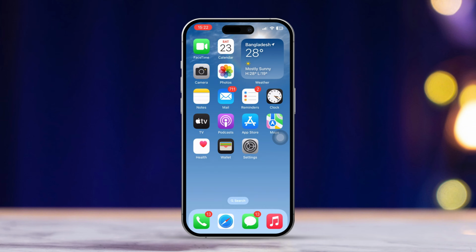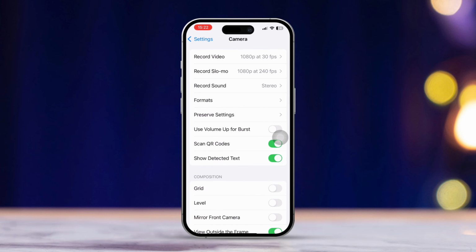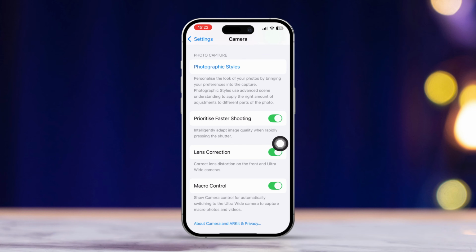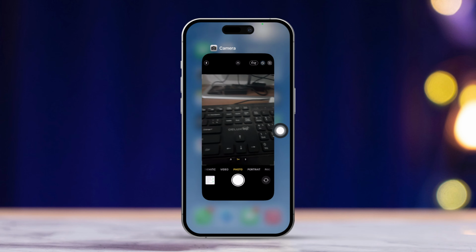Solution 2. Turn off lens correction. First, open your settings. Then scroll down and tap on Camera. Next, toggle off lens correction. After that, test your camera again to see if everything is working as it should.